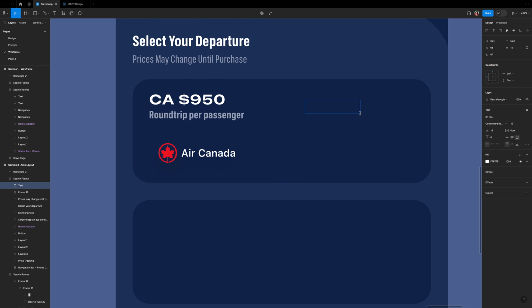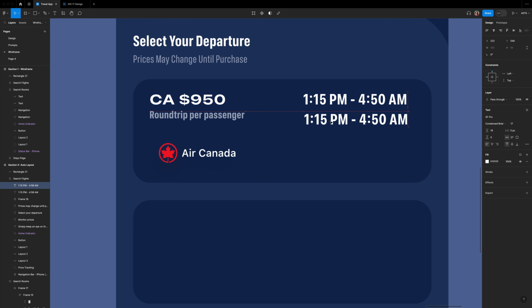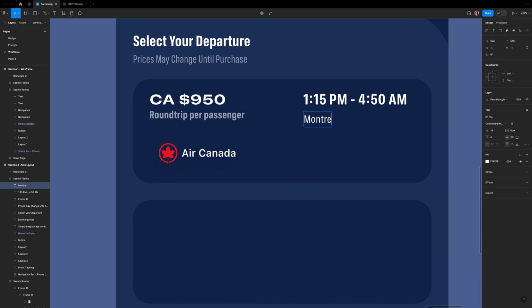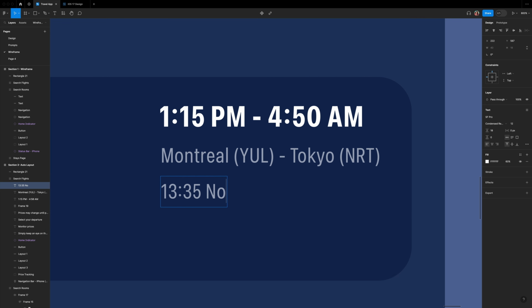In the other area, type the departure time and the arrival time. Let's say 1 p.m. to 8 p.m. We didn't use the condensed yet, so we're going to select it with bold and the size of 17. Duplicate the text. Change the text to the departure and the destination using condensed but this time regular, and the size is going to be 12, and reduce the color to 60%. Now duplicate the text and type the flight duration, let's say 13 hours and 35 non-stop.